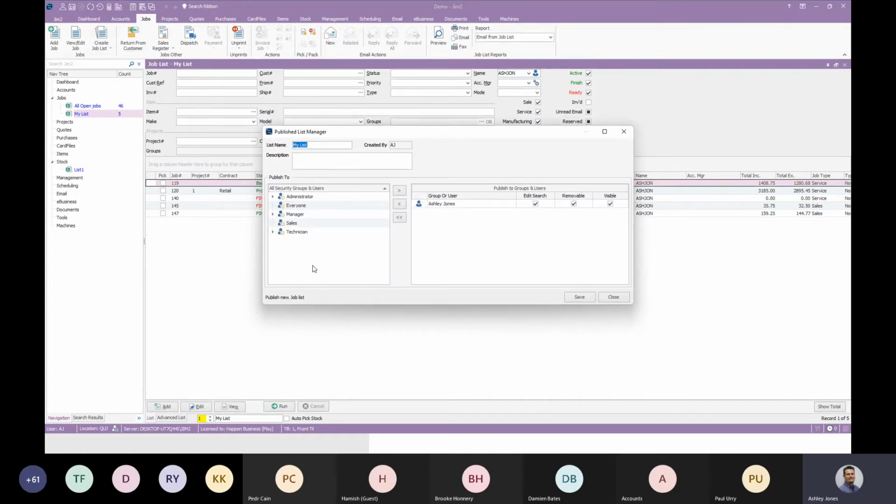We get a new screen asking about who to publish it to. You'll notice that there are security groups on the left-hand side. You can choose an entire security group or use the arrow next to it to choose individuals inside security groups. In my case, I'll choose everyone. If you're publishing for your staff and you don't wish for them to be able to make changes or remove the list, you can untick those options in the right-hand side.